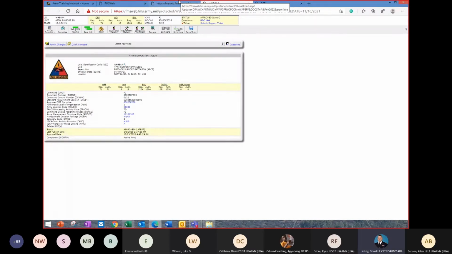Five, you're going to see what personnel and equipment you have in your platoon, which you're going to need to be able to identify what internal resources you have for training and what external resources you're going to have to ask for training.